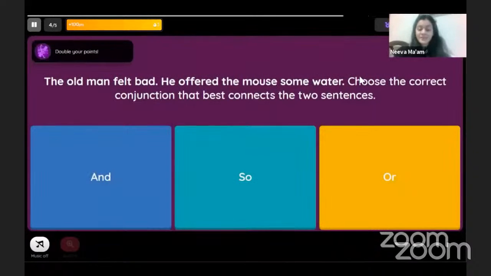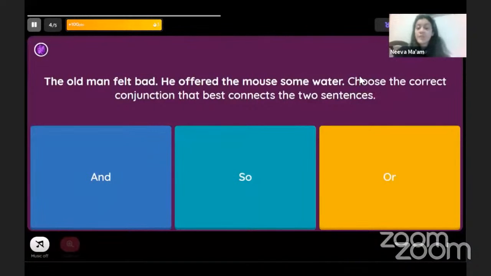The old man felt bad. He offered the mouse some water. Choose the correct conjunction that best connects the two sentences. The old man felt bad and he offered the mouse some water. The old man felt bad, so he offered the mouse some water. The old man felt bad, or he offered the mouse some water.